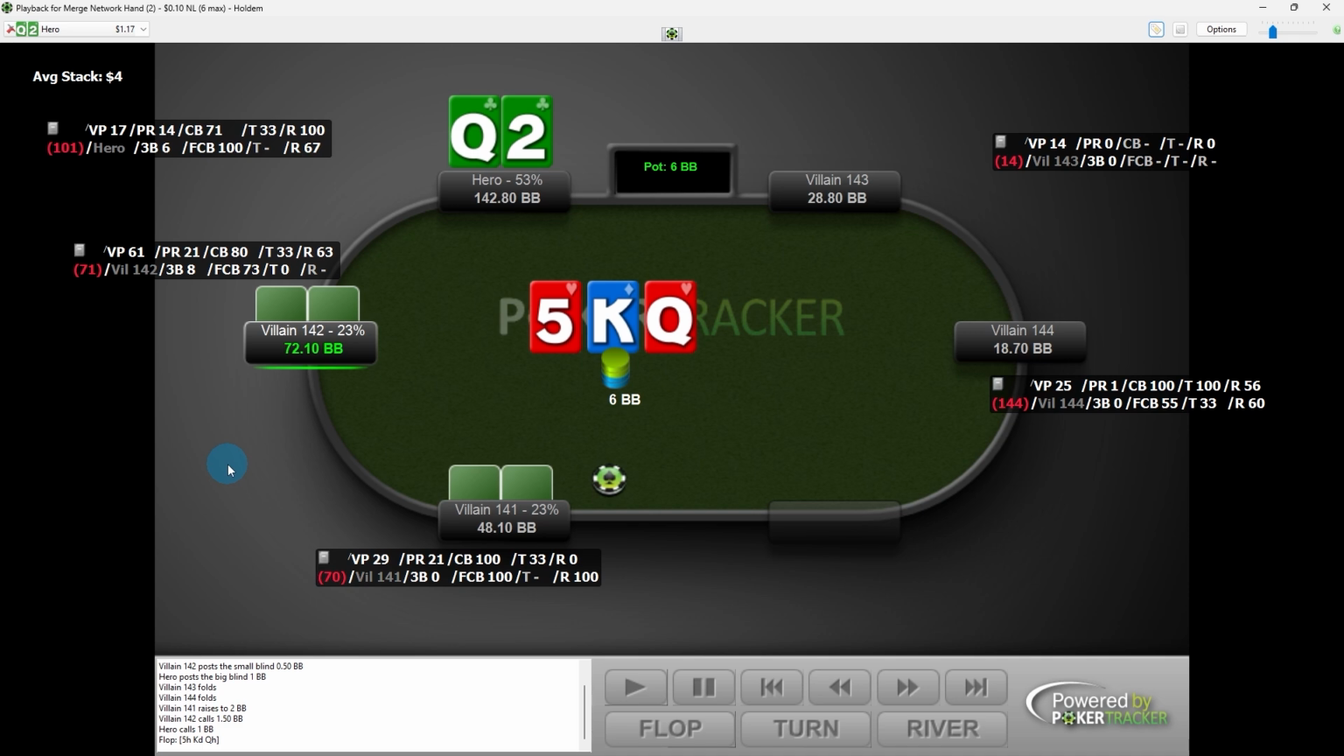Let's see what happens. Flop in the second pair. Comes out for a donk bet, 3 into 6. We decide to call with our equity at this point. And then look at this. He c-bets the turn only 33%.